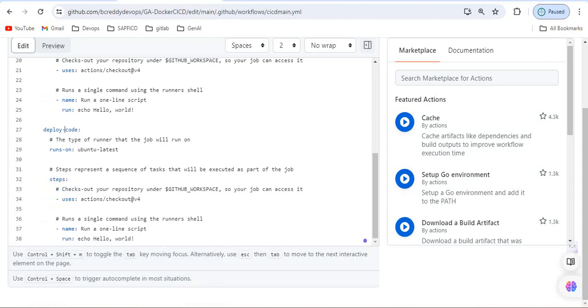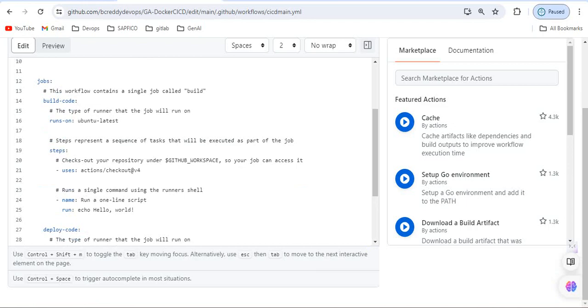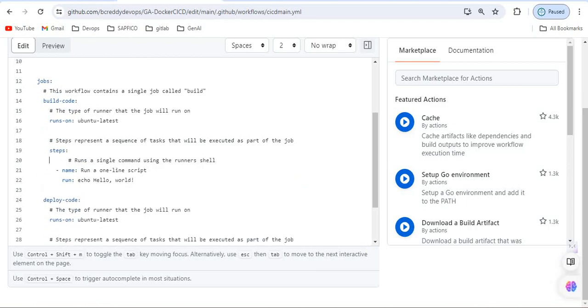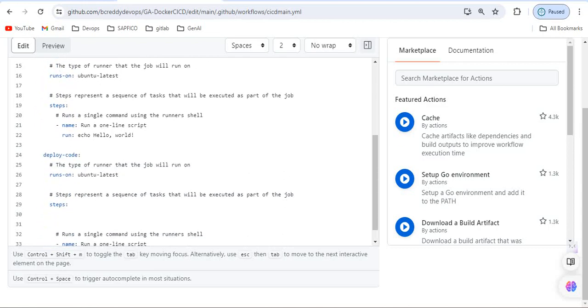Okay, and for this you have to give any name. Basically, this checkout step is also not required for the time being. It is a sample, right? So it runs on Ubuntu and builds code and deploys code.